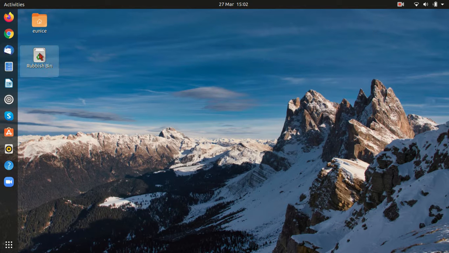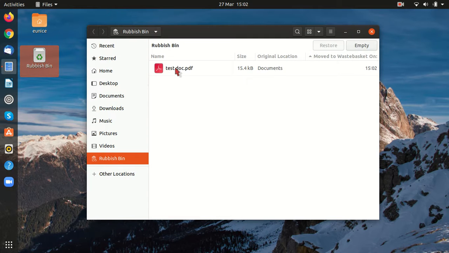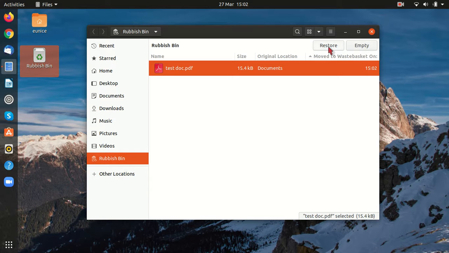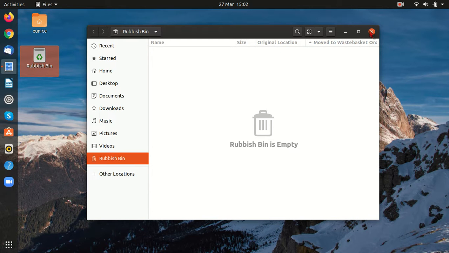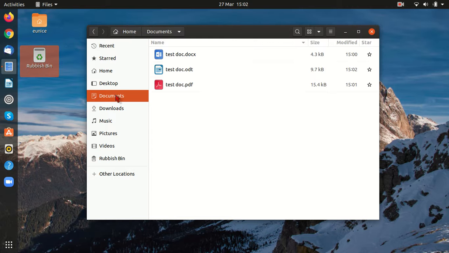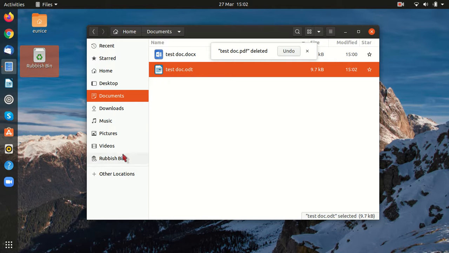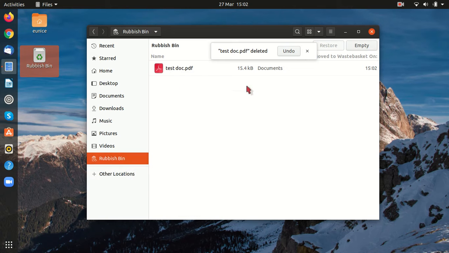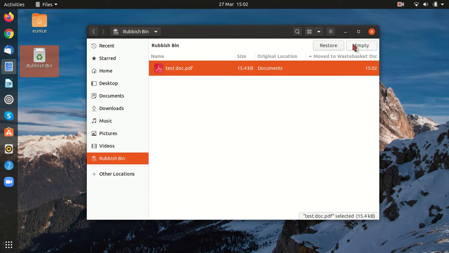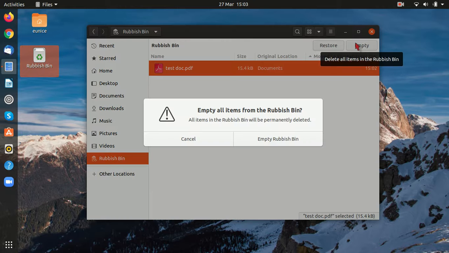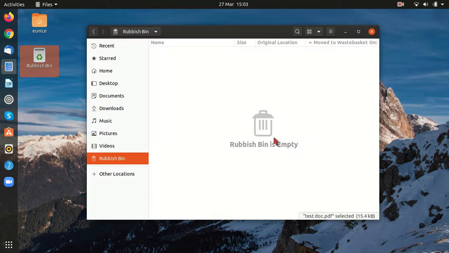Let's go to our rubbish bin. Here it is, and we can see it. So we could click on it and restore it back to where it was. Let's do that. We can quickly go to documents there, and there it is back. If we right mouse again on there and do move to rubbish bin, we can go to rubbish bin, it's there, and then we can empty the rubbish bin completely. Are you sure you want to do this? Empties all the files in the rubbish bin. Yes, please.